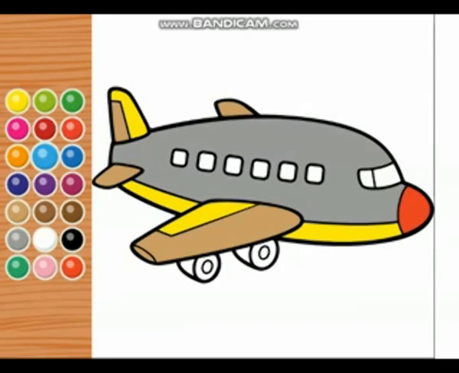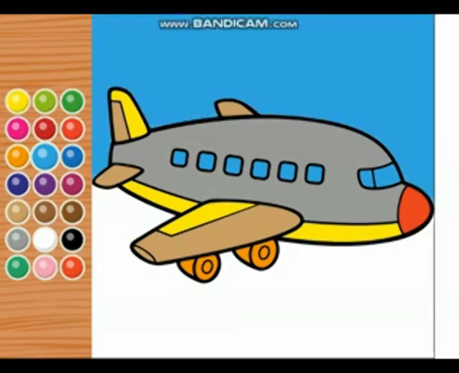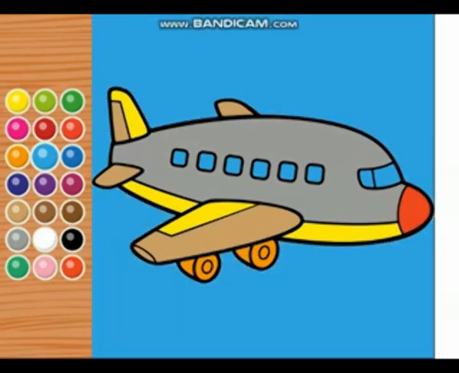Red for the nose, blue for the window, and orange for the engine. Very good. Now the background. Use blue color.